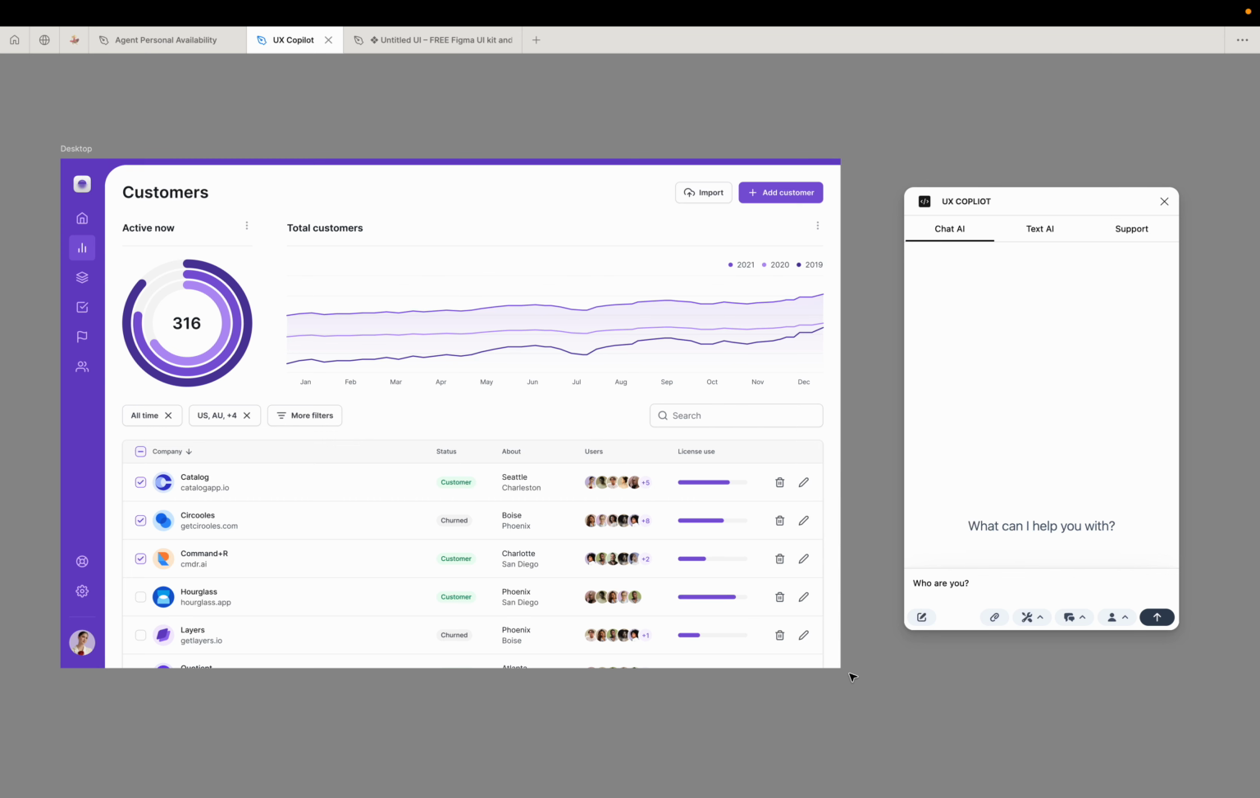Hey, so let me give you a quick overview of the UX Copilot. UX Copilot is basically ChatGPT inside Figma as a plugin, but there are also a lot of things it can do by connecting the Figma API and ChatGPT and then changing certain things on the page.